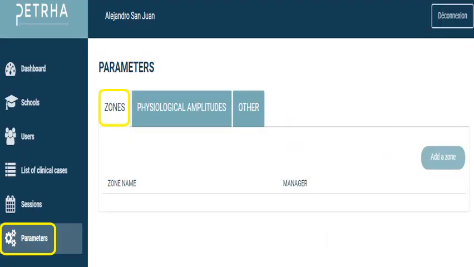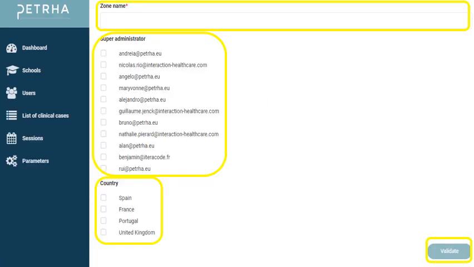We now go to the last option, Parameters. Here we have three tabs: Zones, Physiological Amplitudes, and Others. Let's click on Add a Zone. Here we can add the zone name, add the super administrator that will manage this new zone, and add the country. Now you validate and the new zone is created.